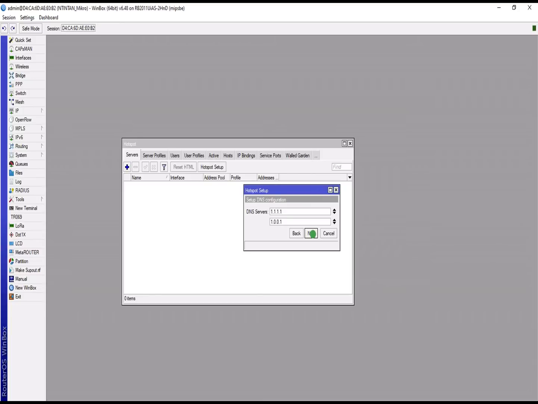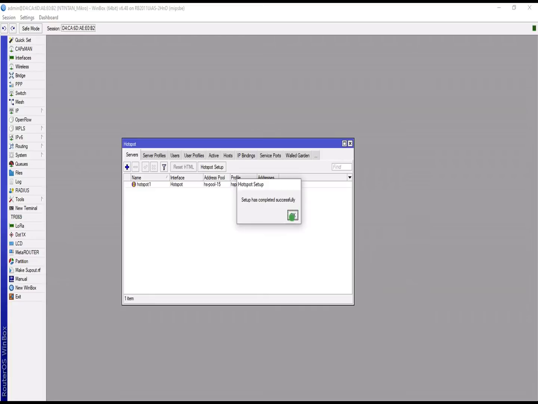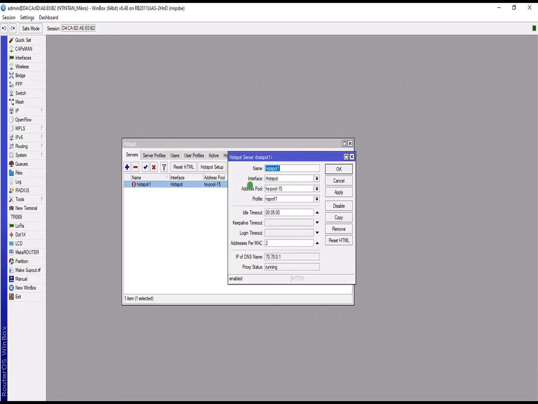Then you assign the DNS. This DNS I already configured. You continue and then you give it a name. This is the domain name people are going to use to log into your hotspot, so www.owubi.com. Okay, I have created my hotspot.